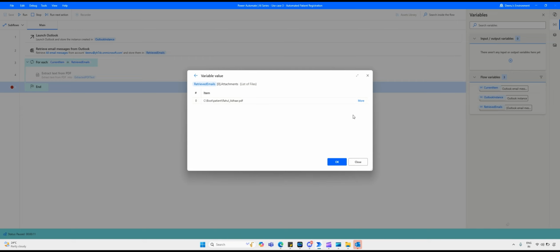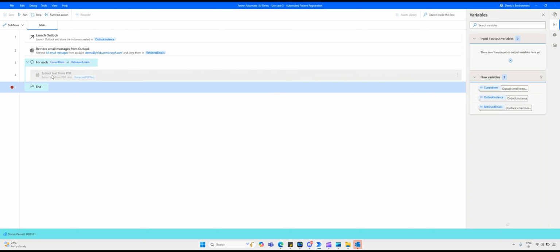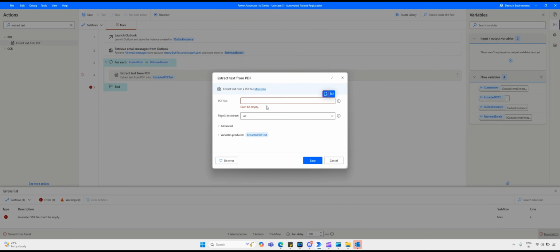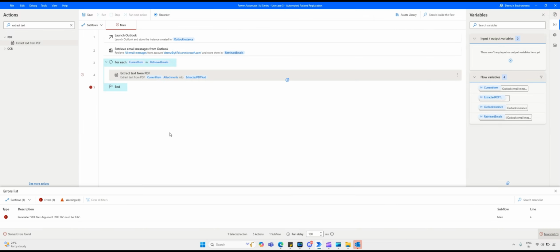Okay. Now I want to pass this file name to my extract text from PDF action. Okay. To do that, now we have to pass from the current item. Let's enable this and pick the current item attachments. Okay. Must be a file.